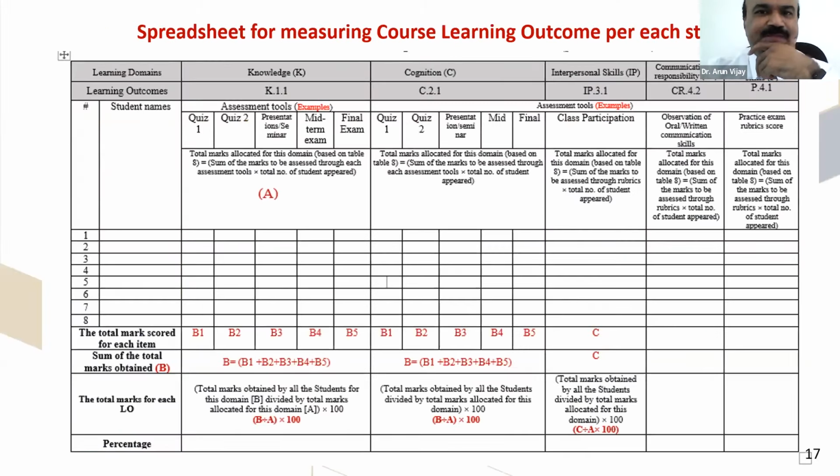So this is a spreadsheet we use in the Excel sheet. It's too deep. It's like a workshop, but I'm giving an idea how the learning outcome of each student is measured. You can see in the second column, student names, all the register number, each domain, each learning outcome. Every course coordinator has to fix the tools. I give some example: quiz, presentation, midterm, end of term exam. They have to allocate marks for each tool. Then how much each student got out of the marks allocated, they have to mention.